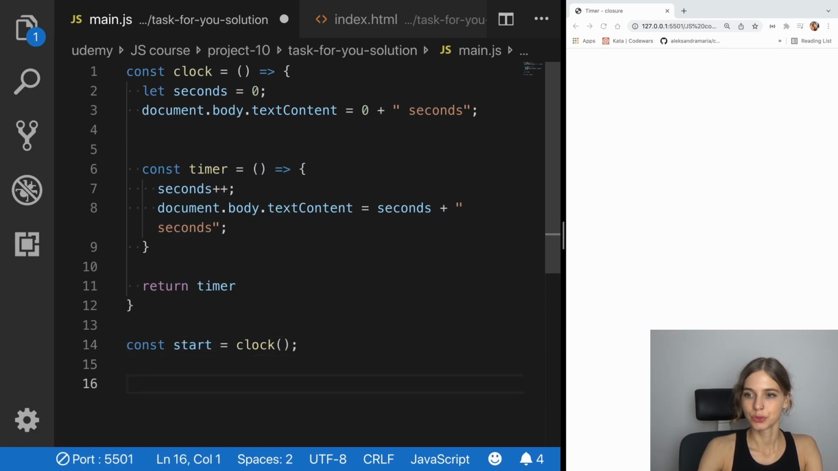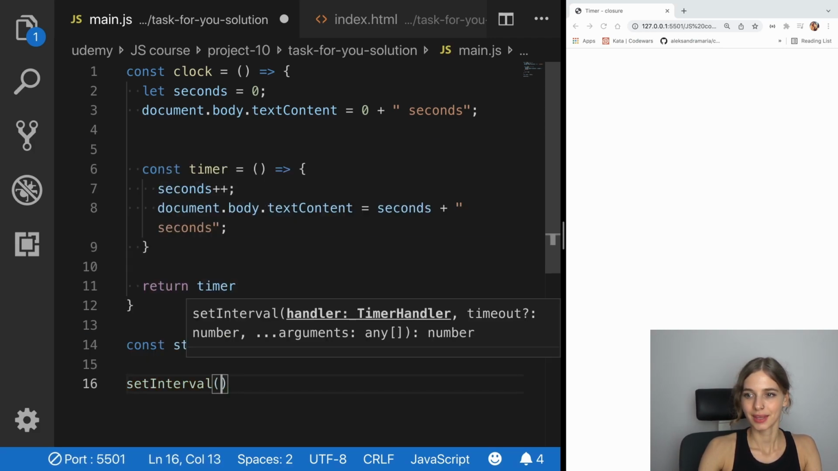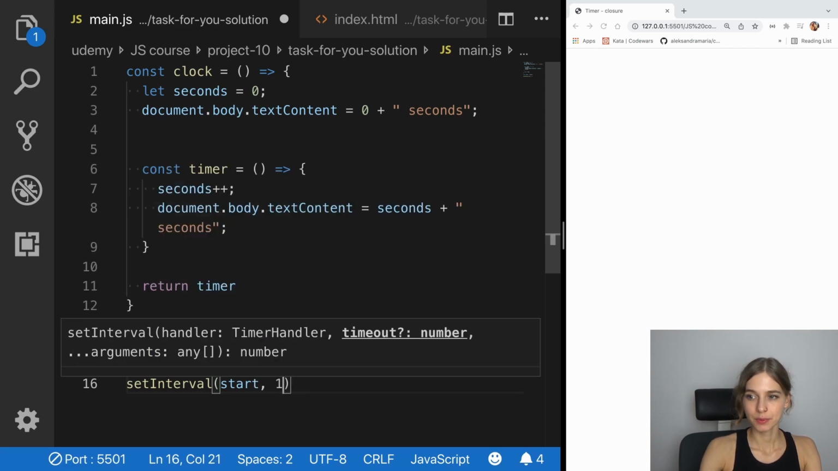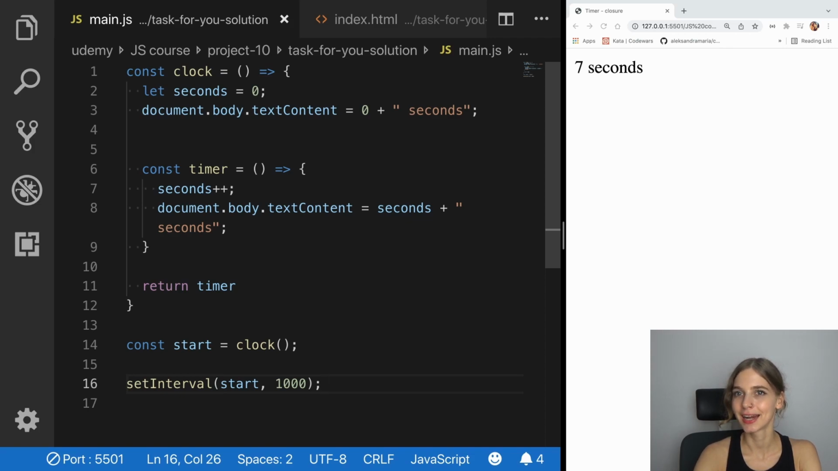And to make that work, we're going to set an interval, and as the first parameter our start function that we want to release every second, so 1000 milliseconds. Cool. And now let's save it and let's see how the magic is working.